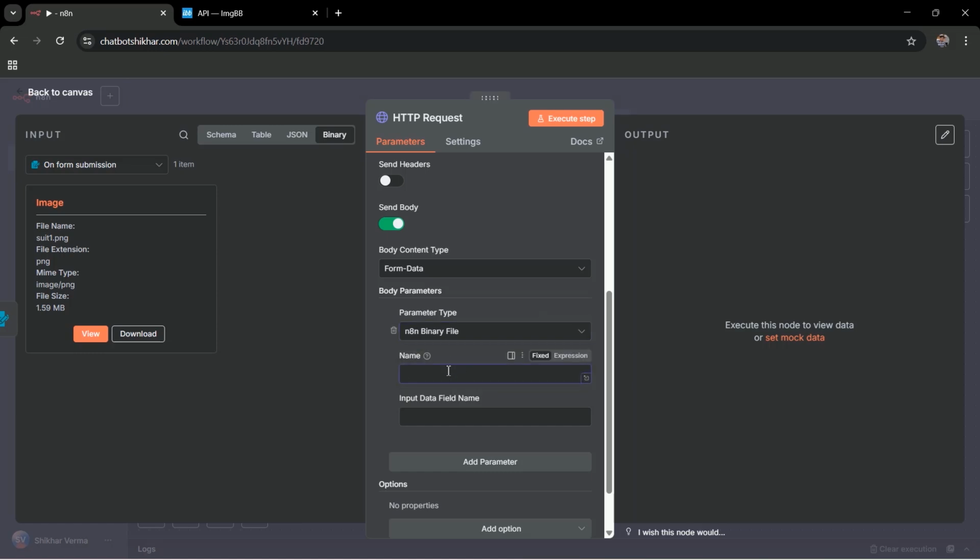In the name, let me give image, and here under this input data field name, it should be the same name that you have given in the previous node, that is on form submission. So the name was this one, image. Make sure it is kept here. So whatever name you have given in the previous node, the same you have to type it here, and then click on execute step.